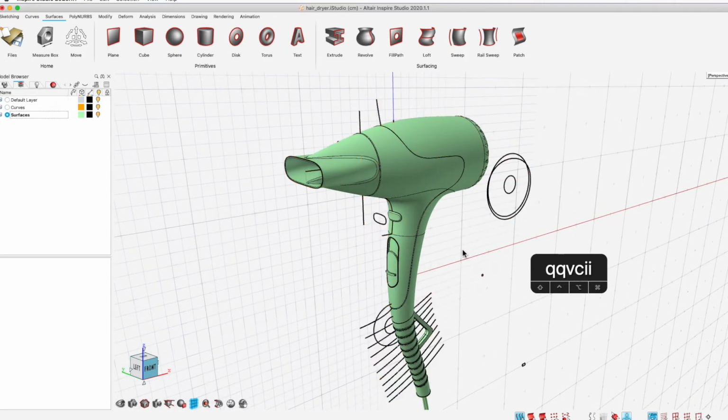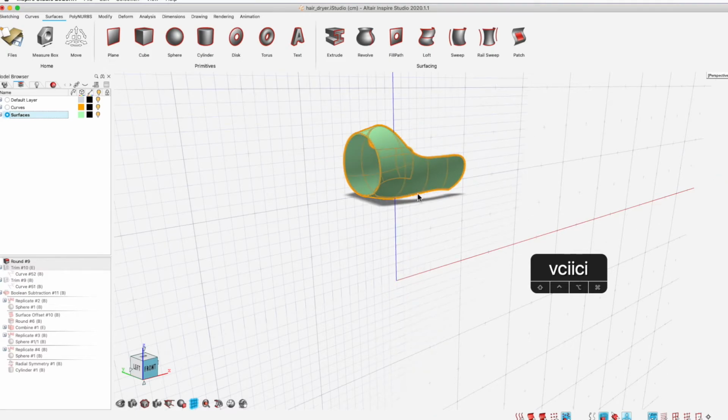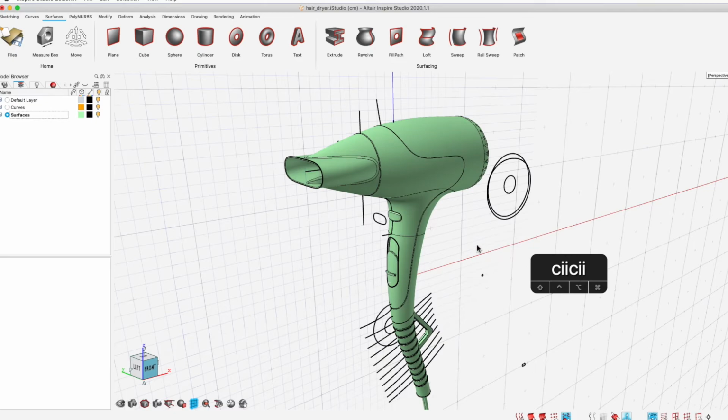Isolate is a very easy and very handy tool if you want to select something and just look at it. So I'm hitting I, and when I hit I again, it's going to toggle the isolate.